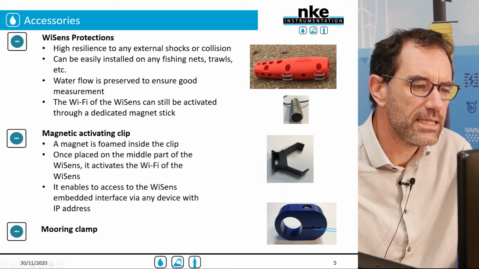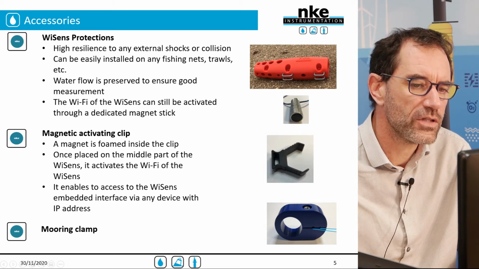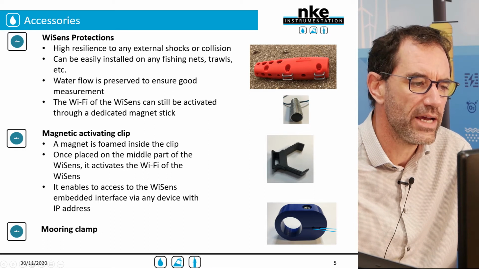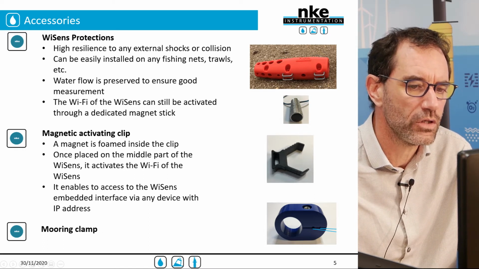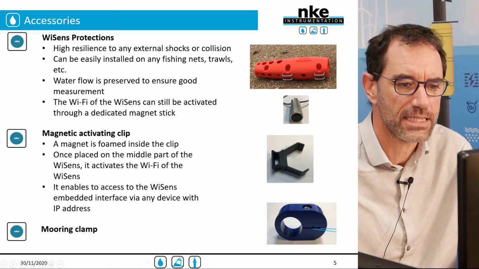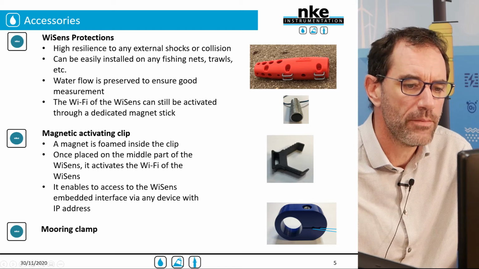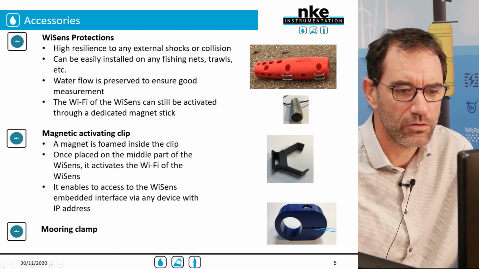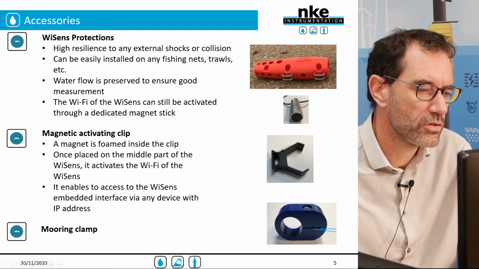And we still have the possibility to activate the Wi-Fi even if the WiSens is inside this plastic protection, by a specific magnet that you can see in the picture just above the protection.